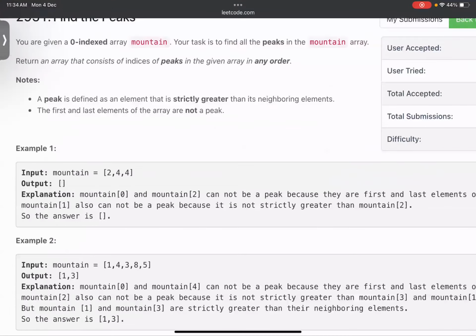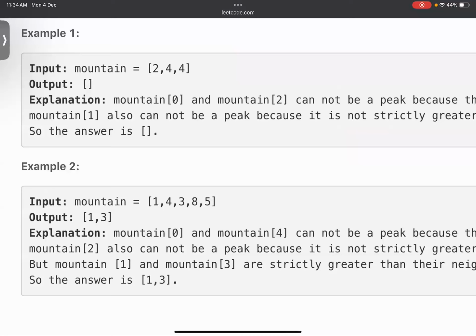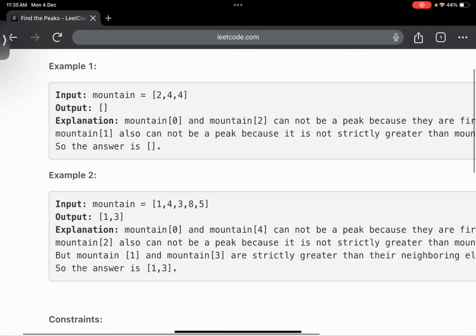So if you look at this test case, 1 4 3 8 5, here 4 is a peak element because the element before 4, which is 1, is smaller. The element after 4, 3, is also smaller. Now it cannot be equal. A peak has to be strictly greater than the adjacent elements, right?